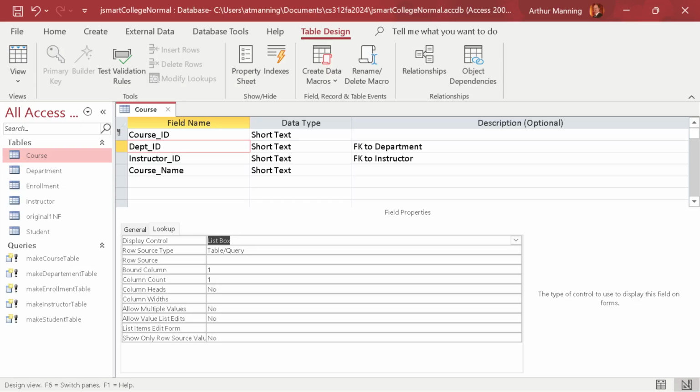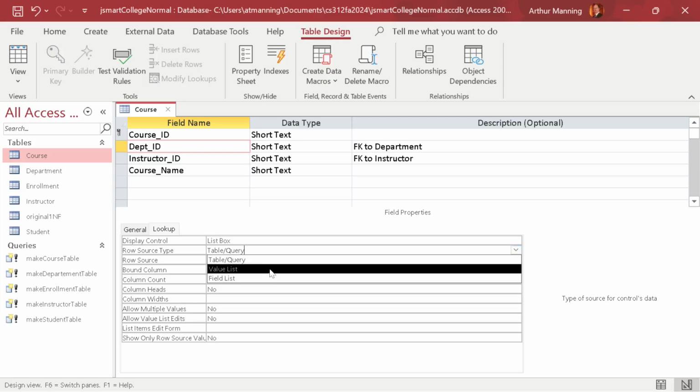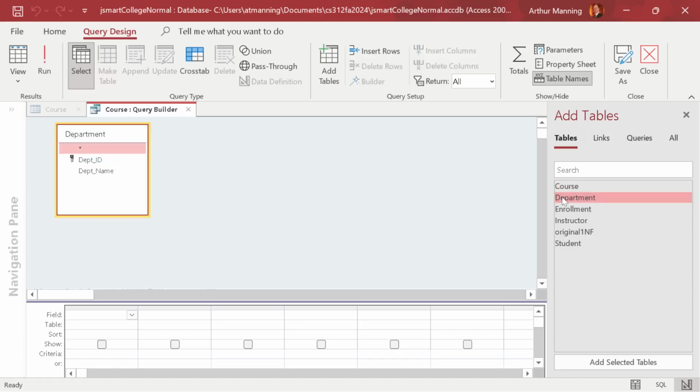So instead of choosing a department by just the name, I can come here and make that a table or query, and then change the row source to be table query, and then row source, I can click on this little 3 dots and build the query that gets me my list of departments that are valid. What I want to be entered in this field will be a department ID, so I'm choosing the row source to be a query of the department table. The ID is what's going to be entered into the field of the courses, but I want to be able to see the name of that department as I choose it when I do the lookup.